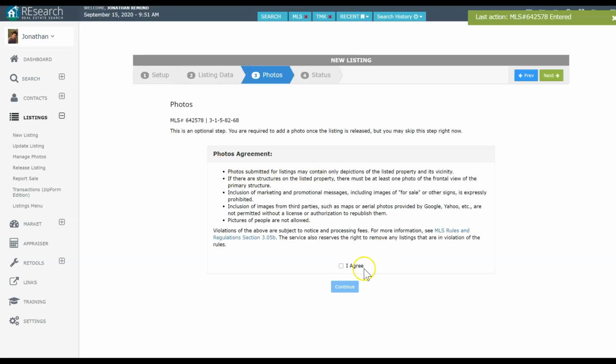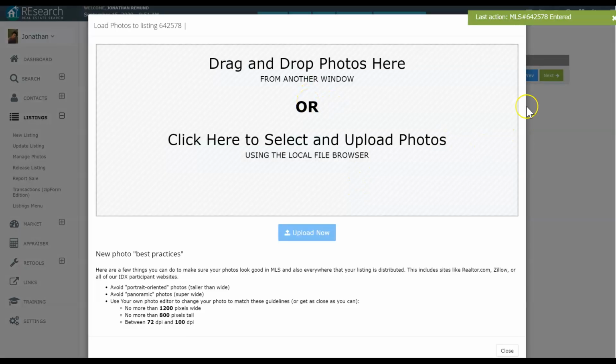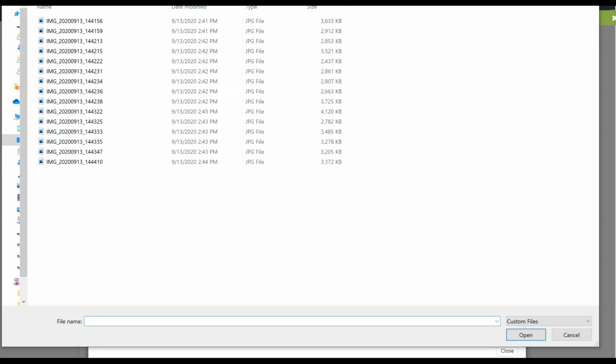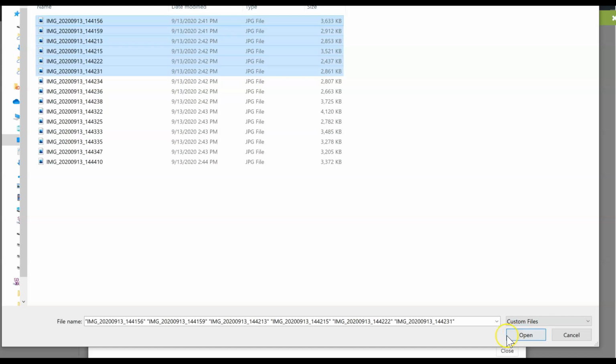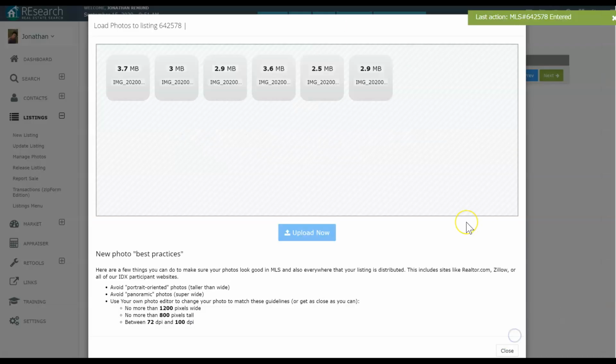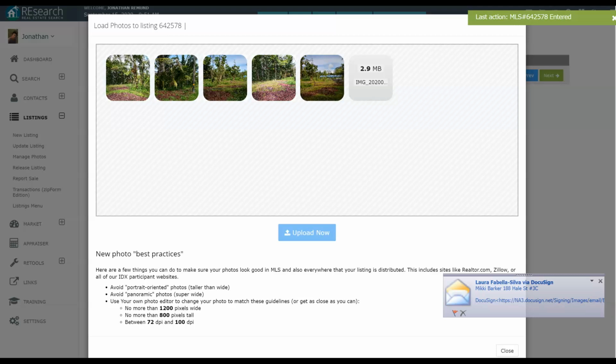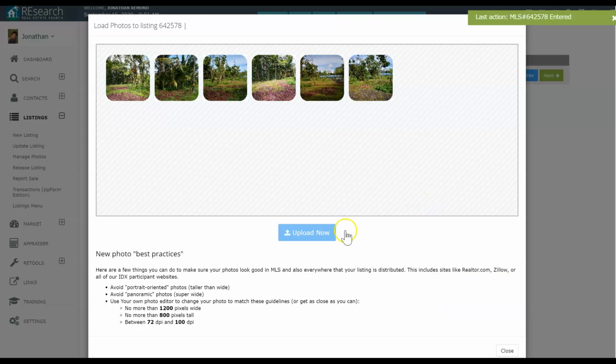And then it's going to ask, do you agree to post photos and all these other items, and these photos are not copyrighted. So go ahead and check the box and click on, you can drag and drop it, or you can go. In this situation, I already had it in a folder, and I just told it what folder to go into, and then it'll pull up the photos, and these are the photos for the property. Go ahead and upload. It's processing.